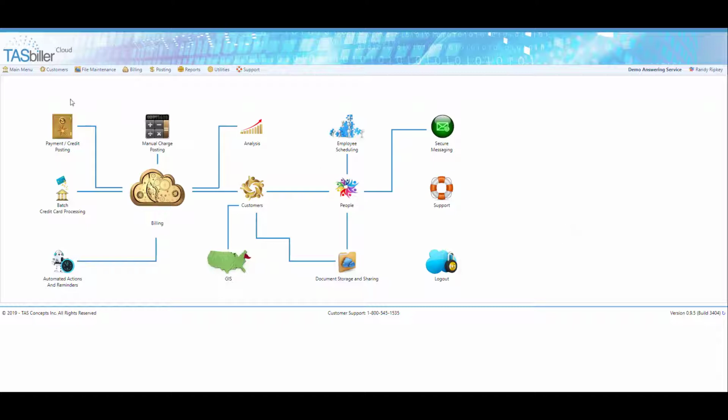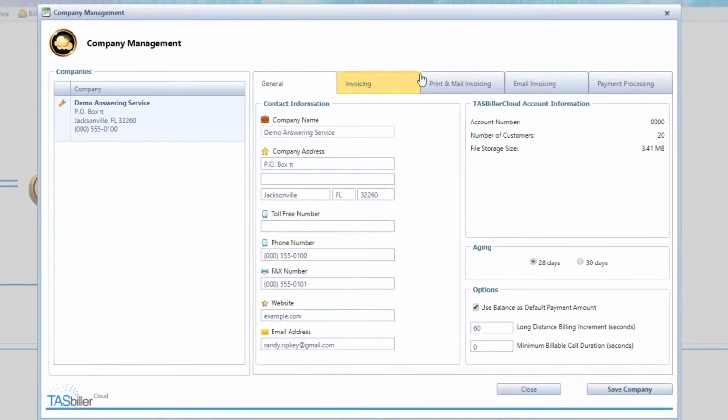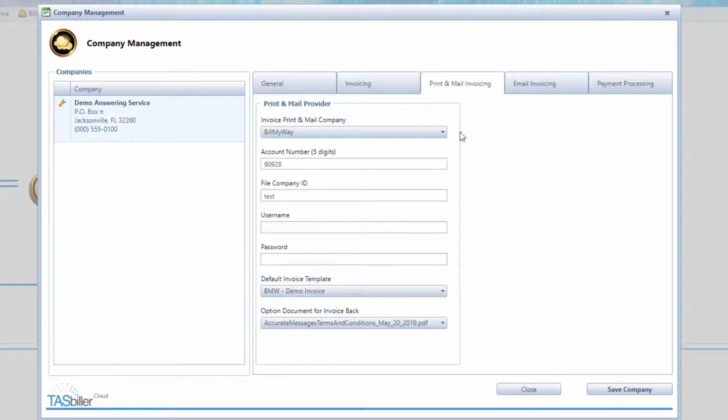To set up for print mail companies, you'd go into File Maintenance and choose Company Setup, Print and Mail Invoicing. Choose your print and mail company. We're currently supporting 3 different ones. We're supporting BillMyWay, Online Statements, and Mail Extreme. Each of these companies will have their own set of credentials, usually an account number and some sort of a login and password. You would enter those fields as illustrated.